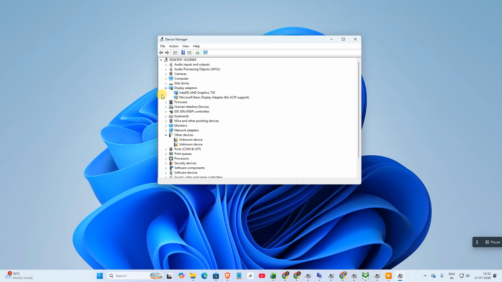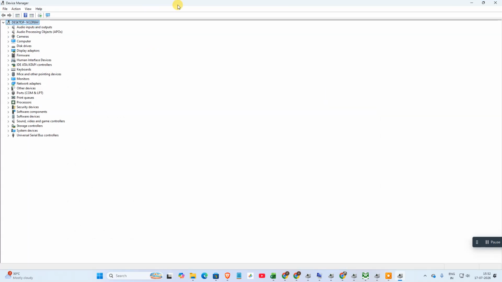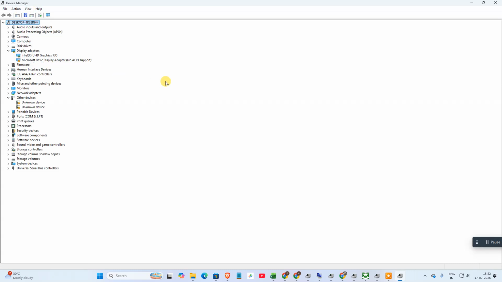Okay, if your Bluetooth driver is not showing in your Device Manager, maybe it is hidden, so go to View and select Show hidden devices, so it may show up. Or you can go to Action. If you newly added your Bluetooth device to your PC, then you can go to Actions and choose Scan for hardware changes.